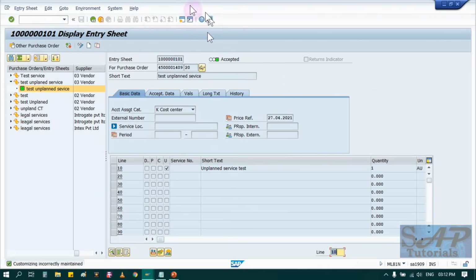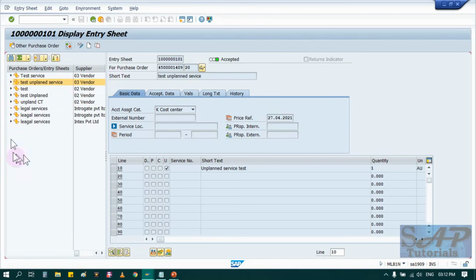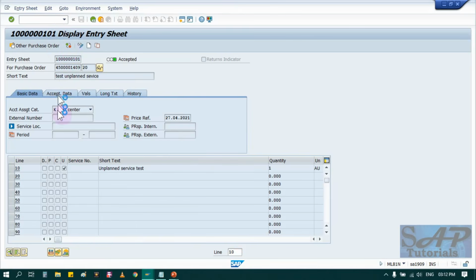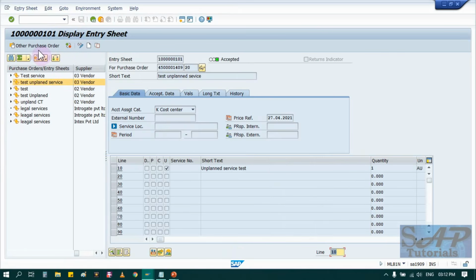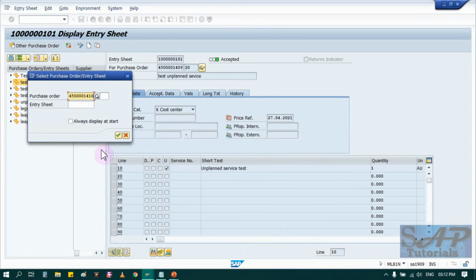This is a completely different screen. Then again, if you want to see this, you have to click here. This is again overview, hide and open. So you can open using this button. Then click here other purchase order. So I will provide my purchase order.